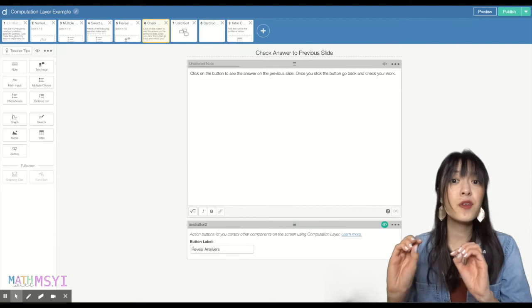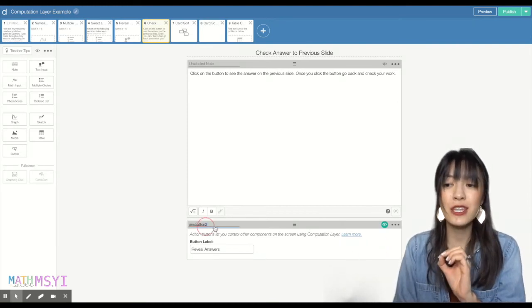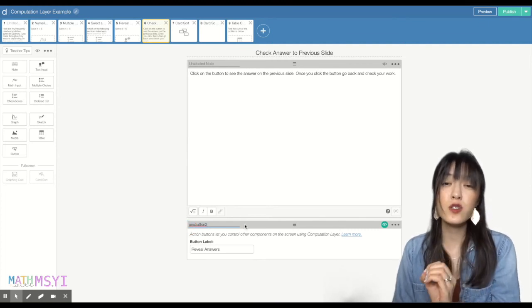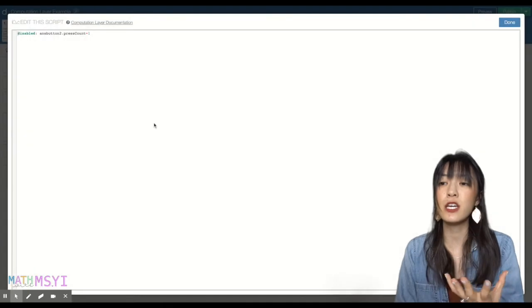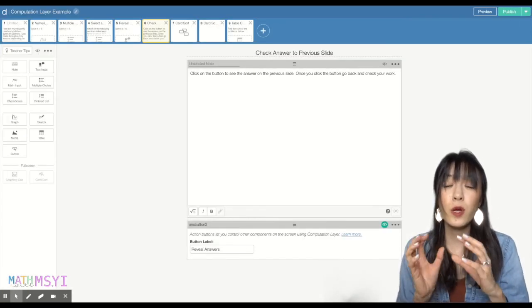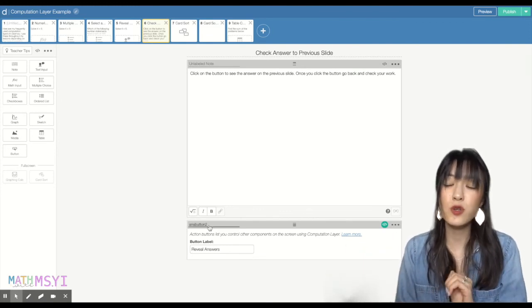One thing to keep in mind, if you want to do a Desmos set with multiple reveal answers, just make sure you're changing the name of this button every single time. So you might do answer button 1, 2, 3, and so on, and then change it in this button here as well. If you don't, then it will rewrite it every single time and you'll get errors all over the place. So just make sure you're doing a unique answer button each time.